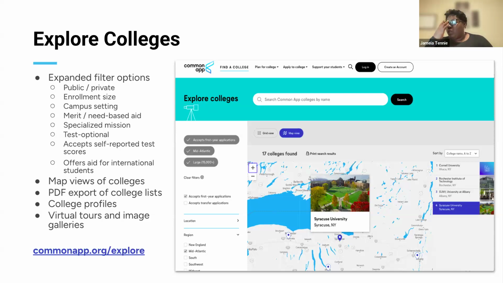You can use this particular tool to search and get some of those answers: where colleges are located, if they're public or private, what their enrollment size is, what their campus setting is, and if they're a specialized mission school, meaning they're a historically Black institution or Hispanic-serving institution. Whether they offer aid, or what types of things they offer. And so you can see that and research that there.